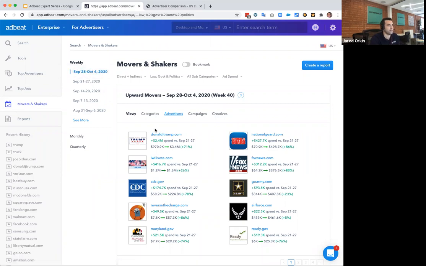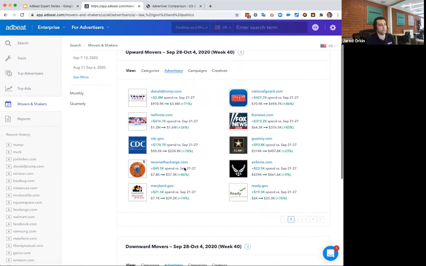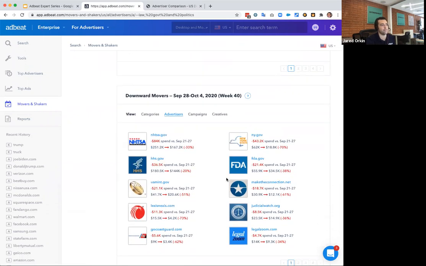And this is great because I've never heard of iwillvote.com. And we can click into them and see their creative, see what they're doing. You can see Trump during this period has spent quite a bit of money scaling up his campaign. But not only can we see the upward movers, but we can see the downward movers as well and see any advertisers that are decreasing their spend. And you can do this in your category.